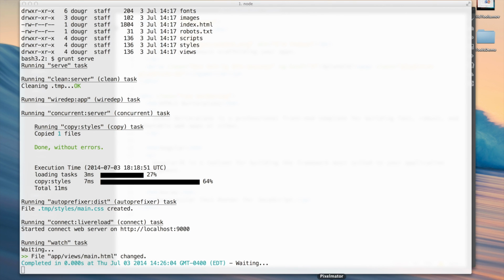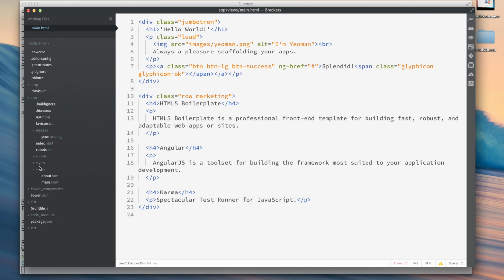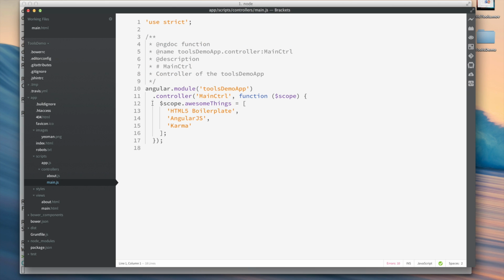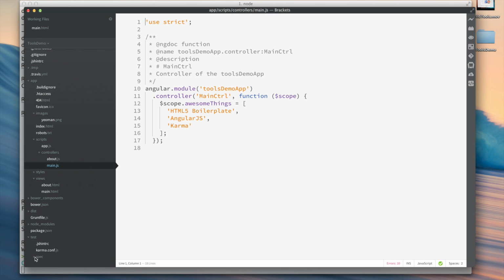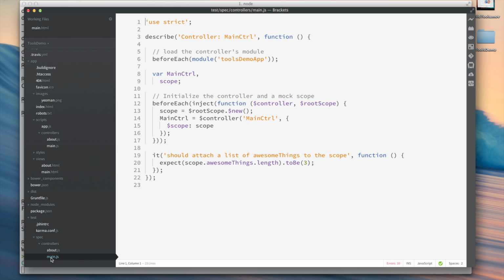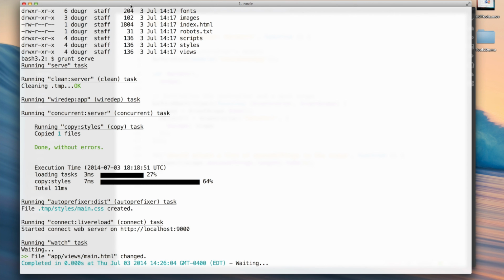So what else is going on here? Again, we can see we have our views. Inside our scripts folder here, it's created controllers for us. And we can see here's our default controller. To the scope, it's added some awesome things. Inside our test folder, it'll have all our test specs. So if I go down to controller test specs here, and I look for the main test spec, you can see that it checks for the awesome things to equal 3. So it gives you a test folder to start out with. But say you wanted to add a new page, or say you wanted to add a new view, etc. Well, it isn't just about scaffolding the initial application.